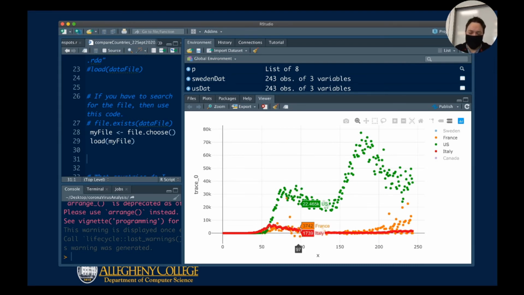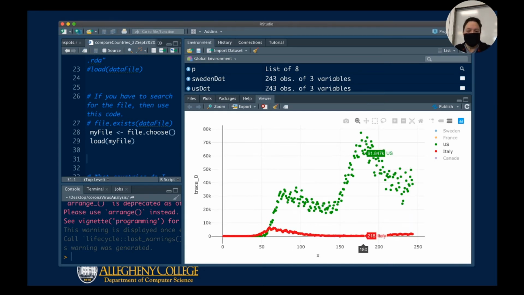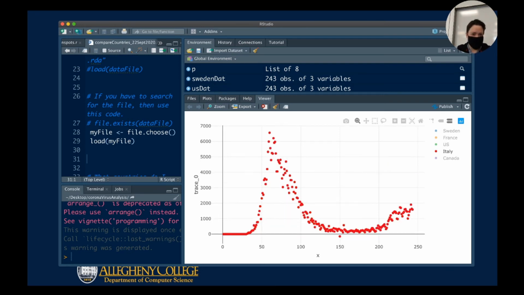Here we see that the US data is towering over Italy. Let's get rid of the France data here. I'm just clicking on France and that's gone. So now I'm looking at just France and Italy, and it looks like the US data is just towering over Italy. But the thing is, the Italian data was actually quite significant too.